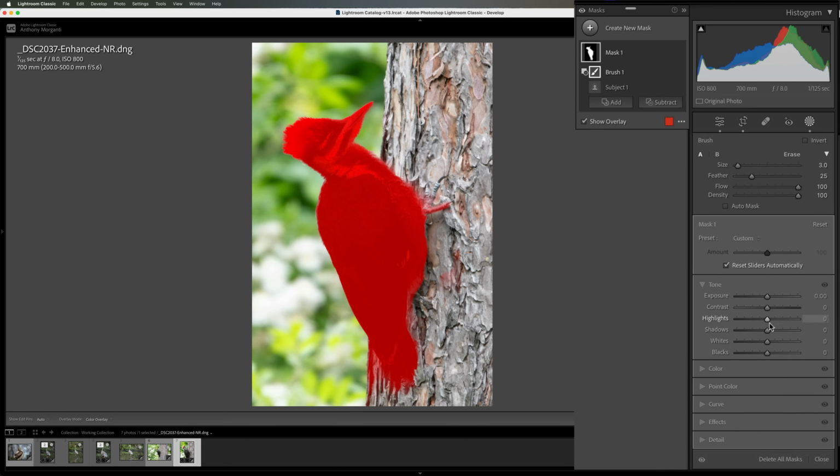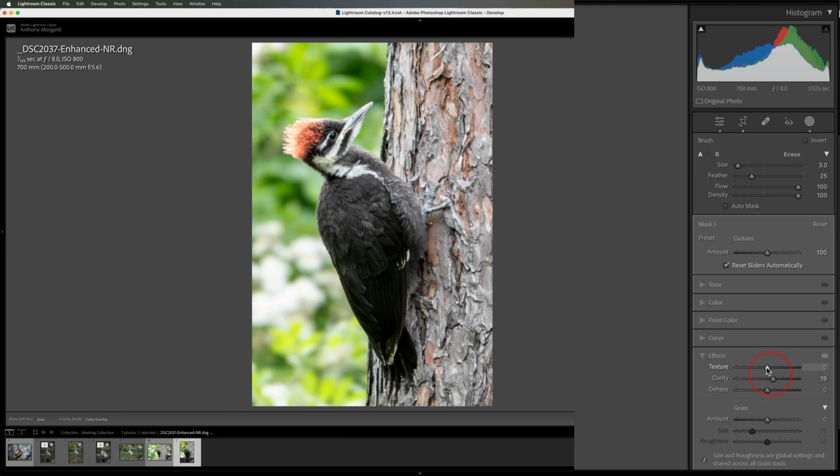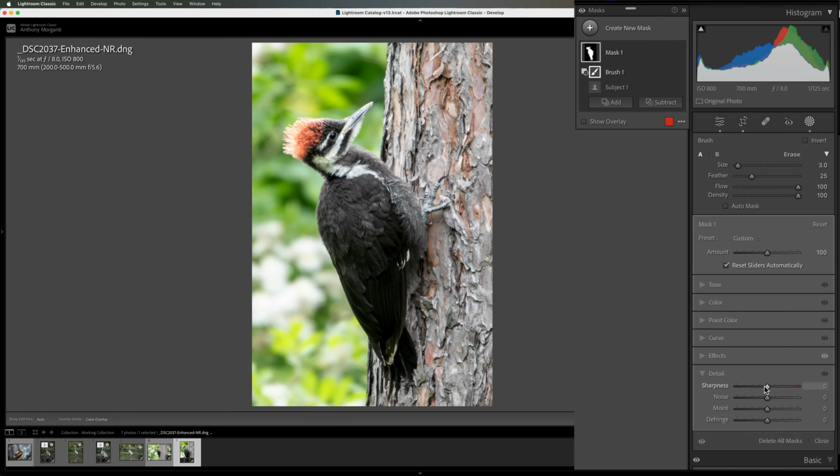And here I want to jump right down to effects. We're going to add some more clarity to the bird here, some more texture. We're going to go to detail and add some sharpening. I forgot to sharpen actually the previous bird we did, but that's okay. So I usually almost always add sharpening. Then I think the bird looks okay.